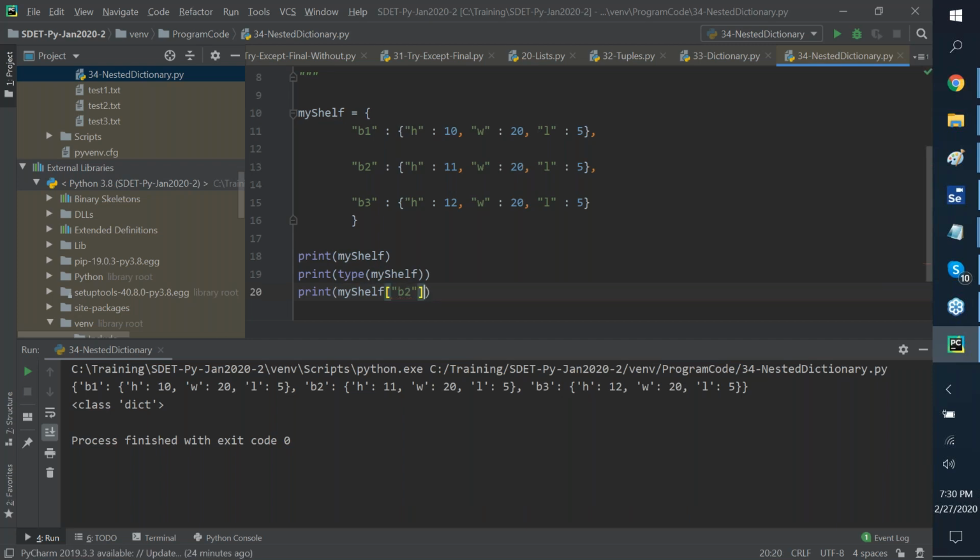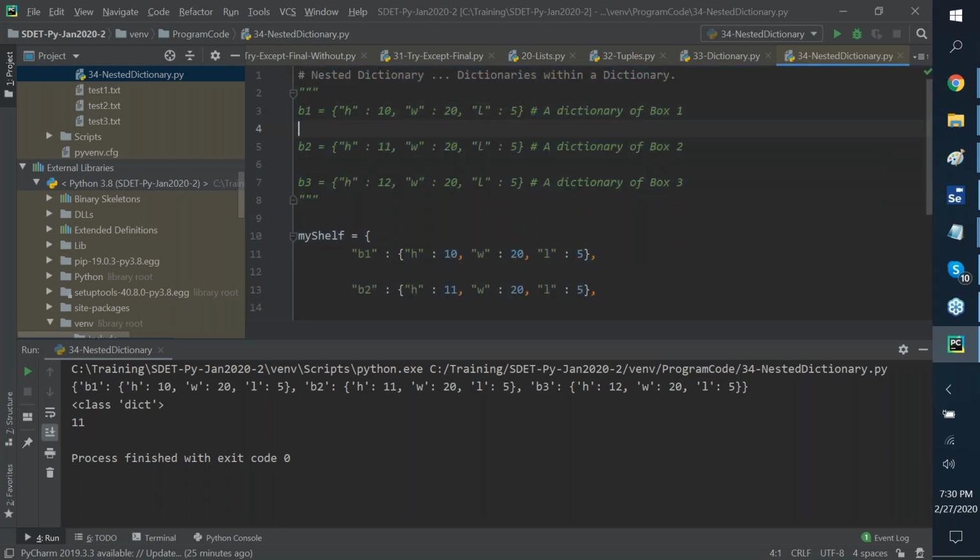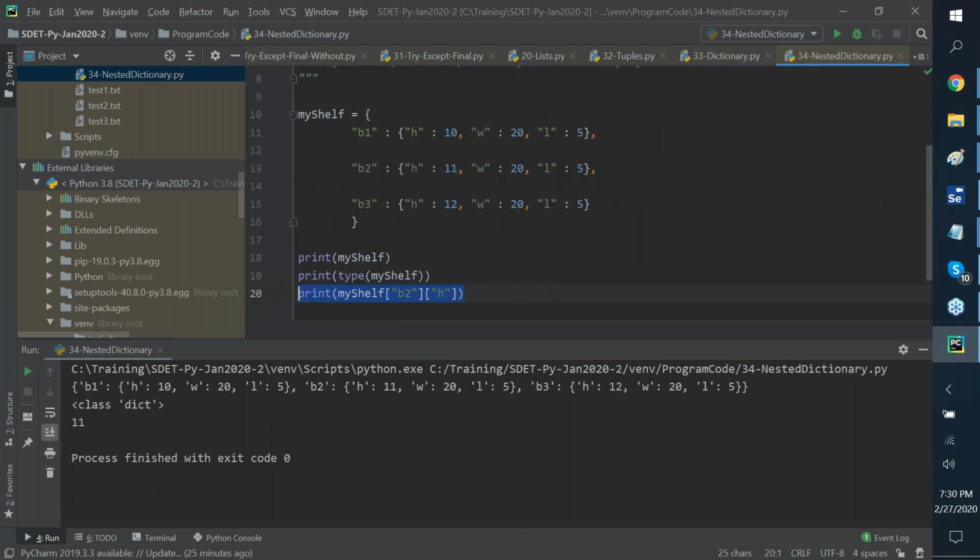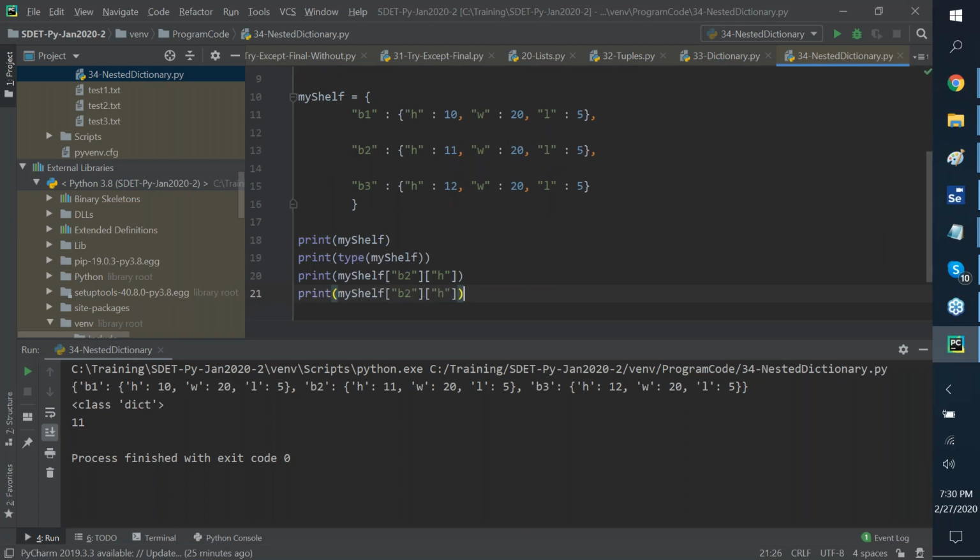Okay. Oops. That's the name. And I want to print the height of it. So get 11 for it. So I'm able to individually take the information from it. So think of it like multi-dimensional arrays and so on. It's just that each one can be different.